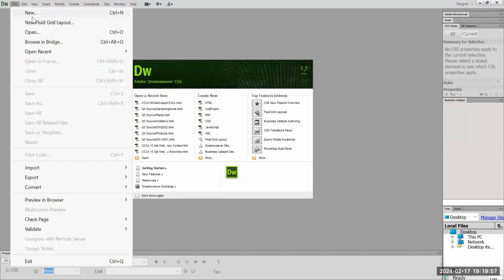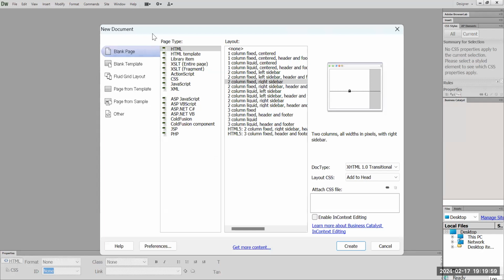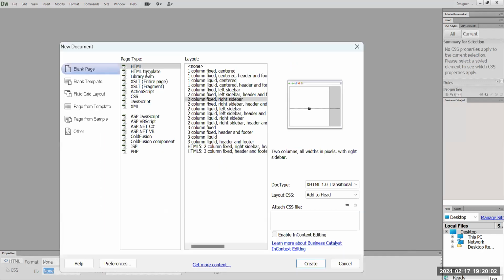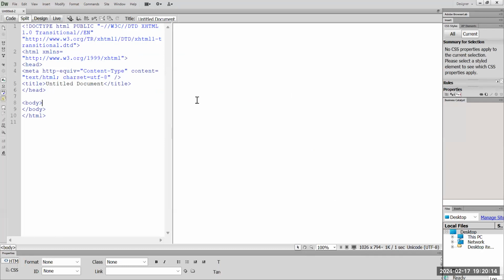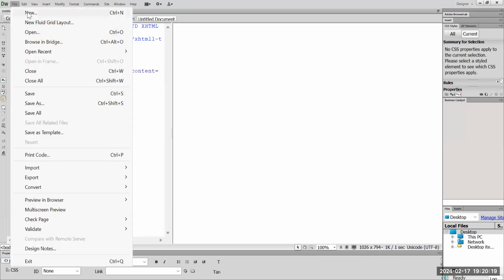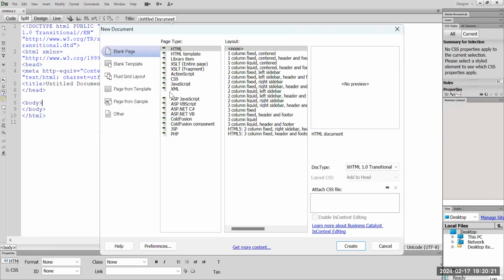When I click New, HTML is the page type, the same as we did. Normally when it comes as none and I click create, the same thing comes. So this is the one we got yesterday. So I am going to New again. Now we are going to use a different layout.